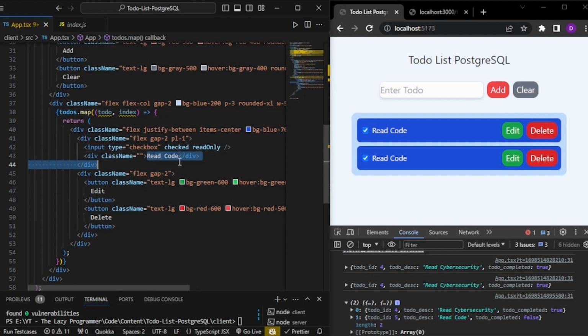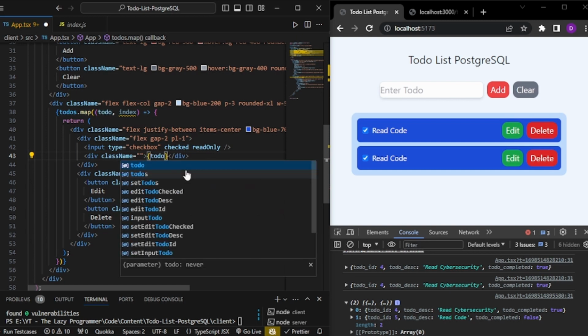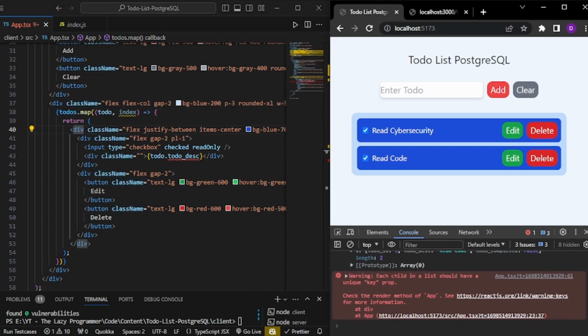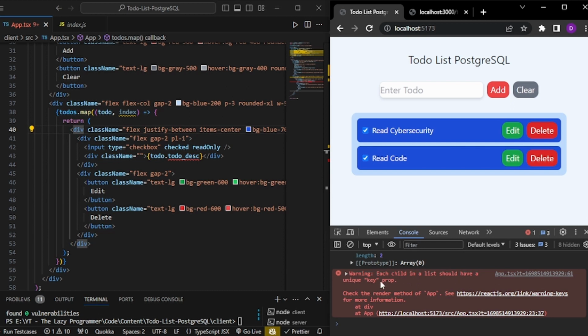So in place of the read code, I will simply do my todo.todo_desc, and now as you can see we have the correct things, and we have this index here, and that I want to pass as a key. So maybe we are getting some errors for the keys, so each child in a list should have a unique key prop. So for every div this one we will have a key, and this key will be the index.